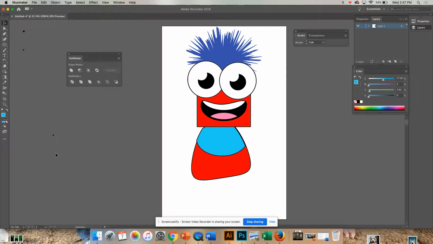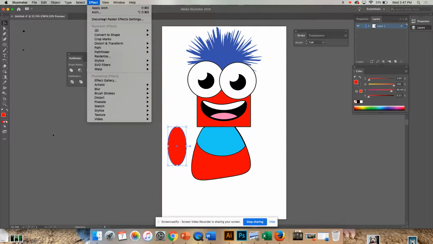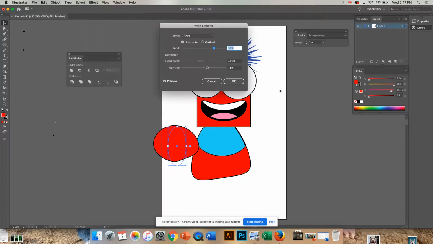Now I need some arms. Again, if I use the dropper tool, it'll sample the stroke color and the fill color. So now I'm going to make his arms. And I'm actually going to go to the effect again. I'm going to go down to warp. And this time I'm going to use arc. And if you put it at 0, you can see kind of a normal-ish setting. So that's what I've made so far.